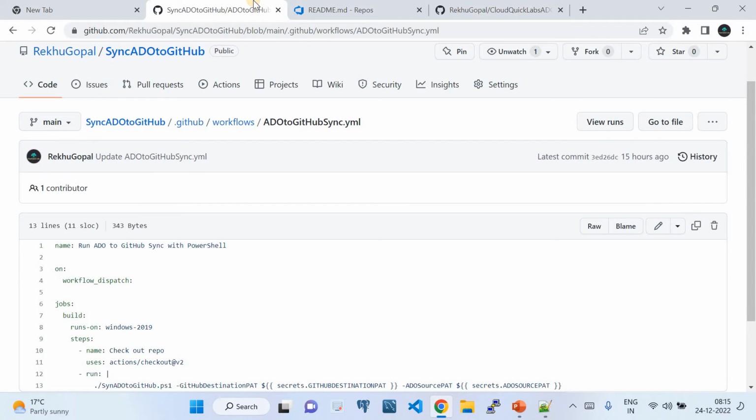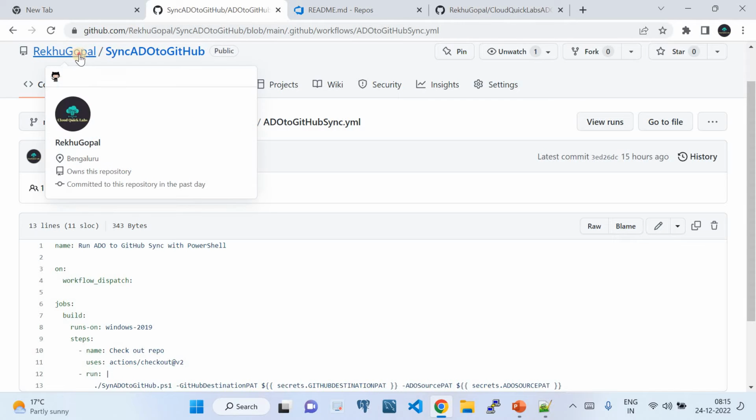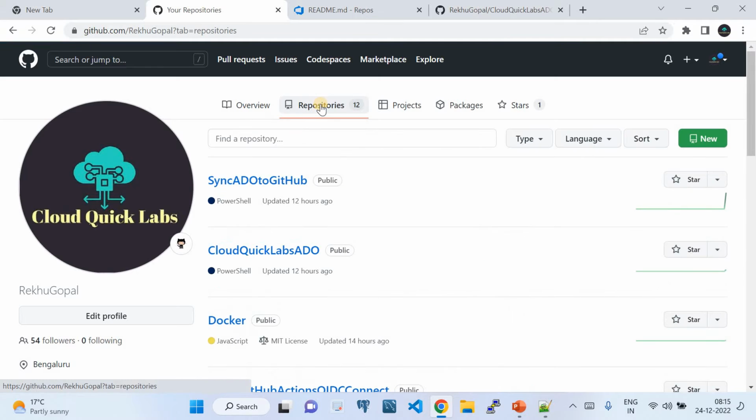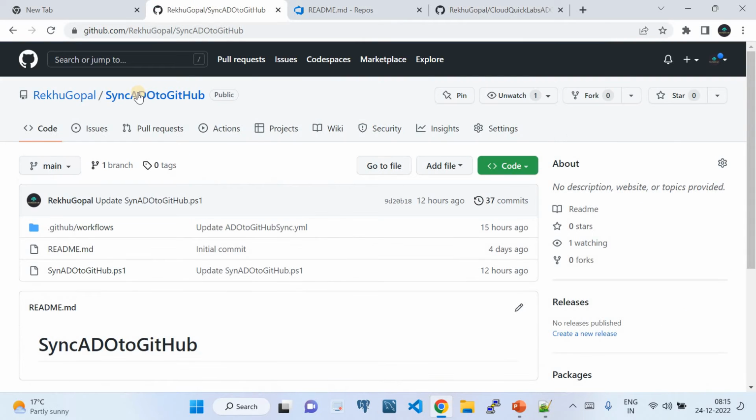Now let me go back to the independent repository under GitHub. I have created an independent repository under GitHub and given it the name sync ADO to GitHub. As the name says, we are synchronizing the repository of ADO to GitHub. In this one I have created a GitHub action workflow and a PowerShell script. Basically the GitHub action plus the PowerShell script are glued together, and we are trying to achieve the required automation.